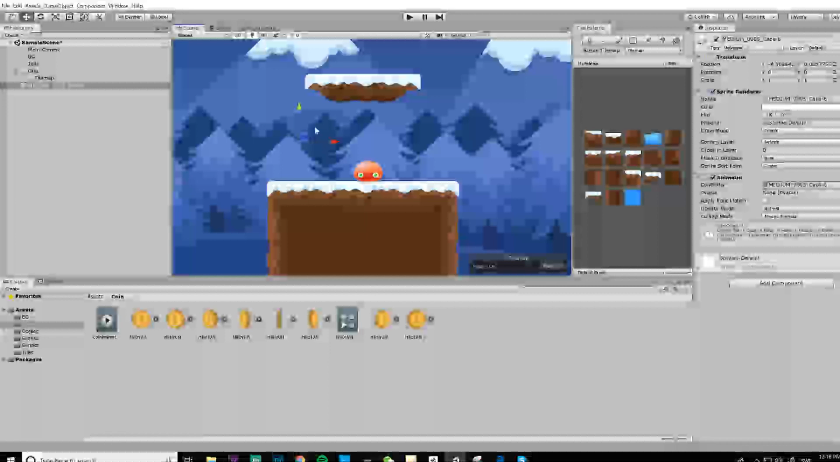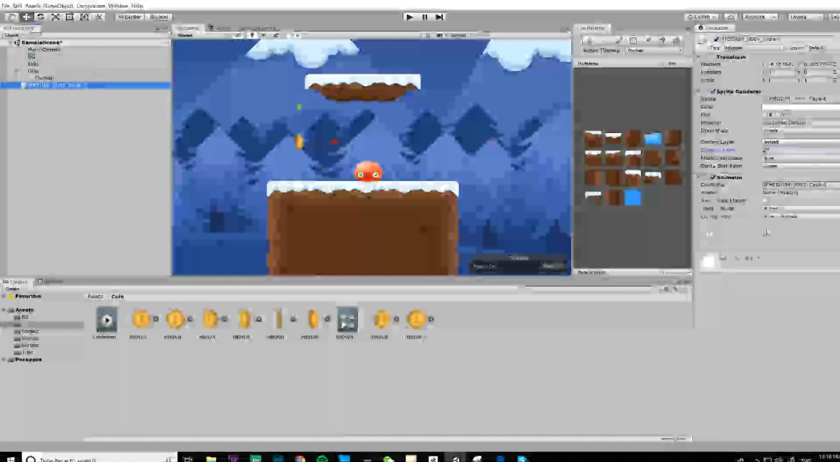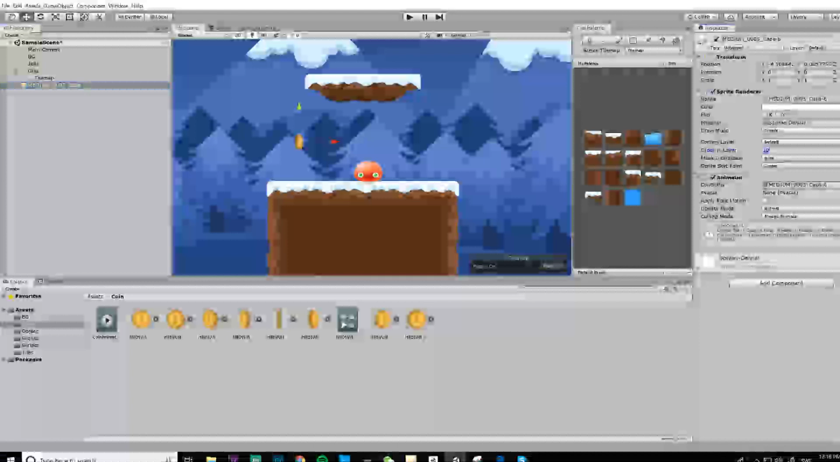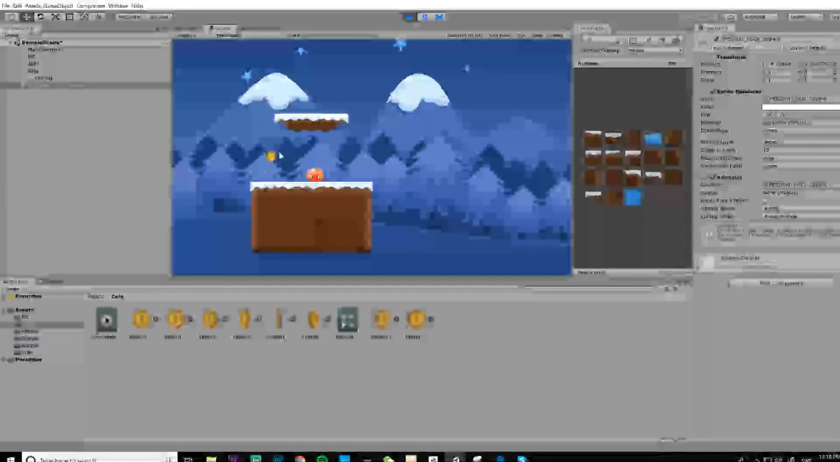You know why? Guess why? Well, because the ordering layer is wrong. So ordering layer needs to be at least, I think at least 2, because the background is 2. Yes. So this needs to be at least 2, and if we put it to 10, it will work fine. And so now if you run the game, you see that we have a coin animating. So you see how simple it is with Unity. Sometimes it really blows my mind how simple everything is.